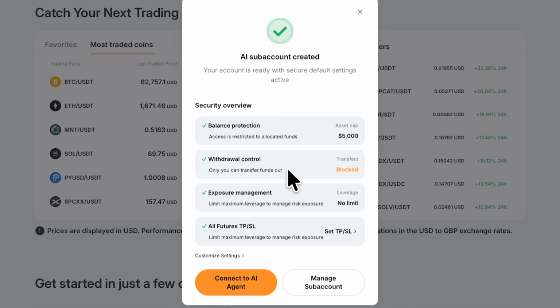So they're telling you that nobody else can transfer funds out of this AI sub account. And then you also have exposure management. You can see it says limit maximum leverage to manage risk exposure. So you can see for the leverage, there is no limit. So you can always set a limit for that.